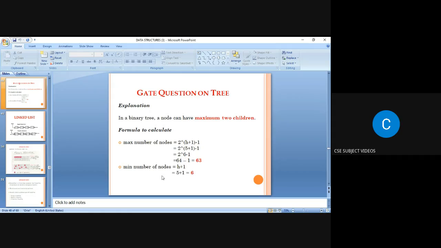So the formula for calculation: the maximum number of nodes is equal to 2 power (h plus 1) minus 1. Here h is the height value. So 2 power (5 plus 1) minus 1. So 2 power 6, which is equal to 64, minus 1 is equal to 63.